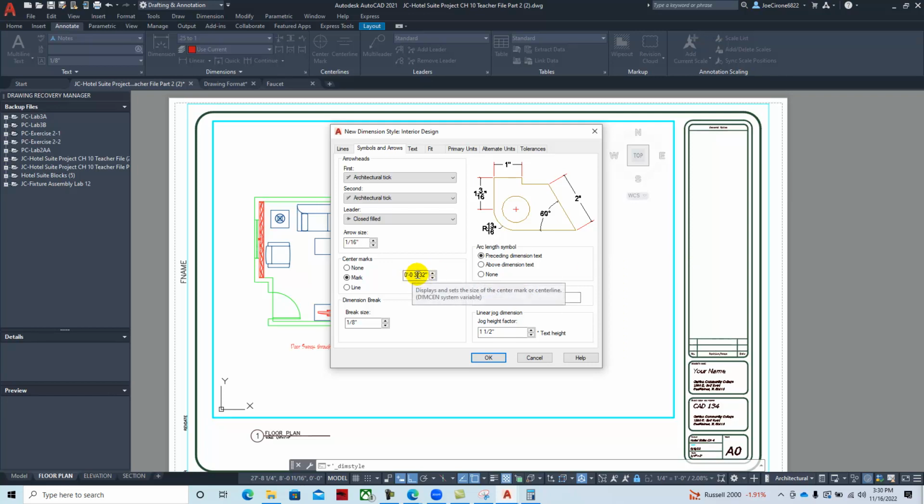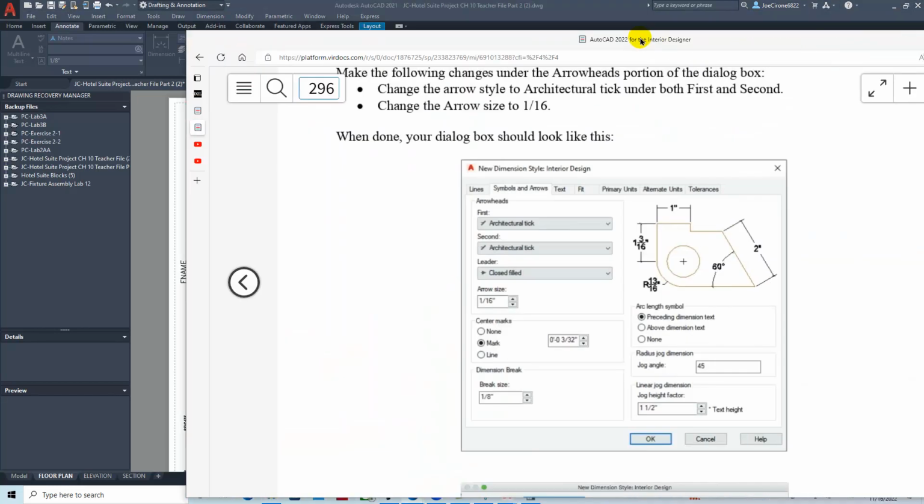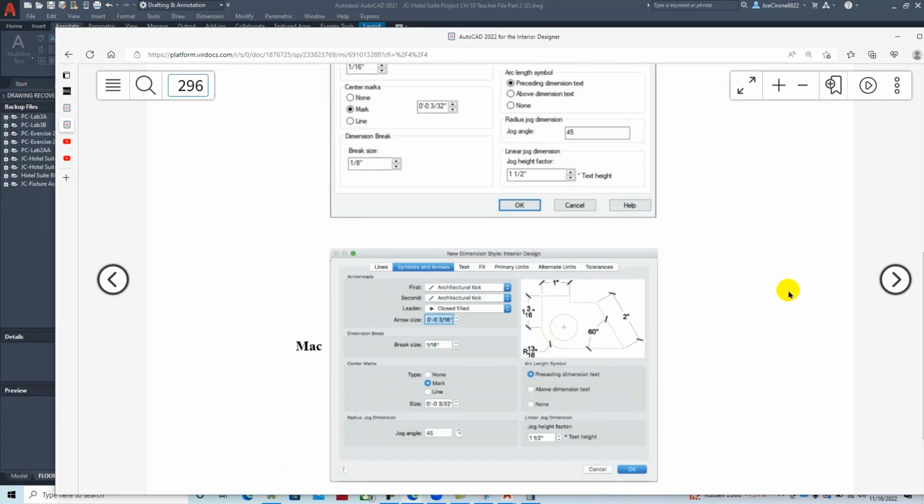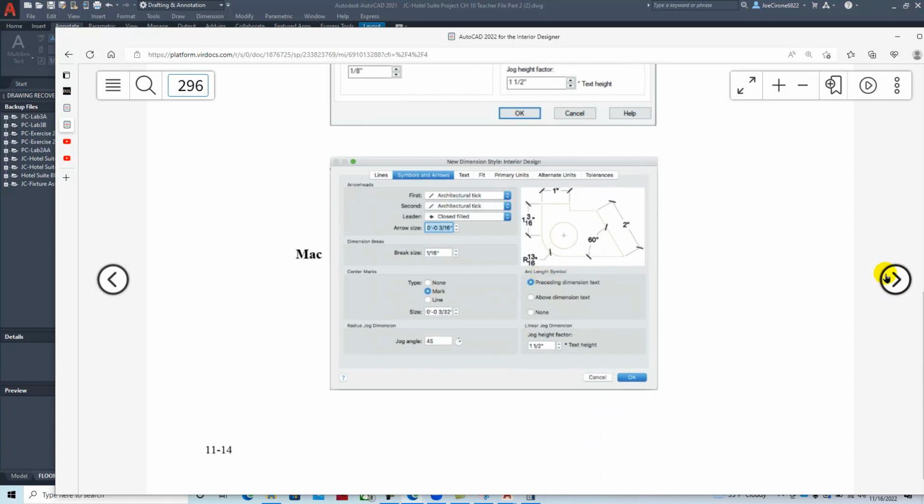This number here, this 3/32, is how much, if it was aligned, that would extrude out, but it looks like they may have updated that. We're going to leave that alone. Break size 1/8 of an inch, preceding 45, 1.5. Good to go. That's how to do it on the Mac.